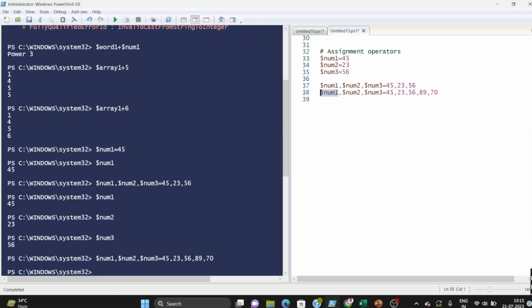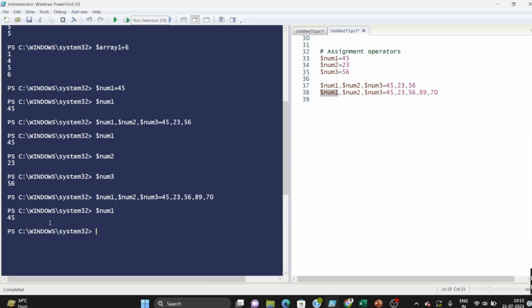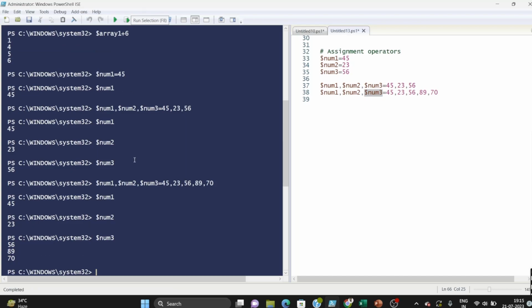Let's see the first one's value, it is giving 45. This one is assigned to the first variable. Now select this one, and you can see 23 is assigned to the num2 variable. Let's select this one.